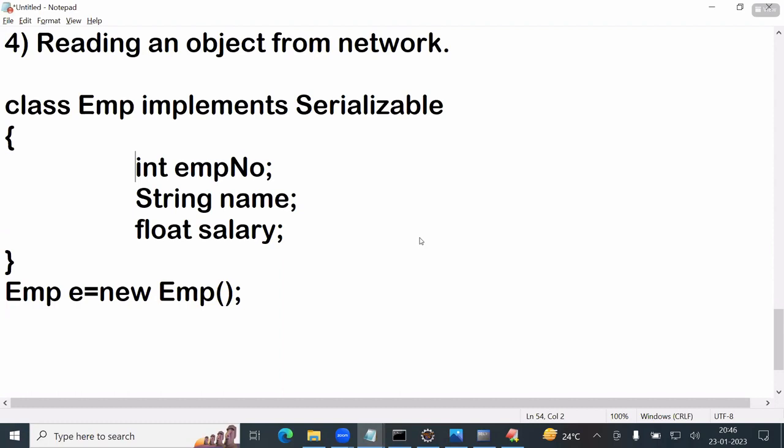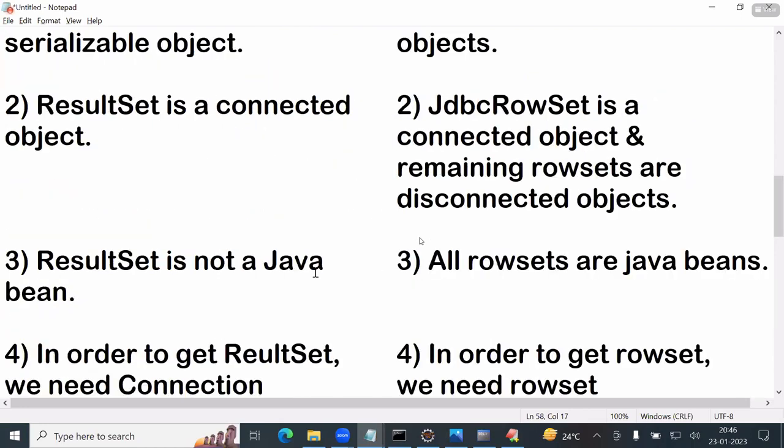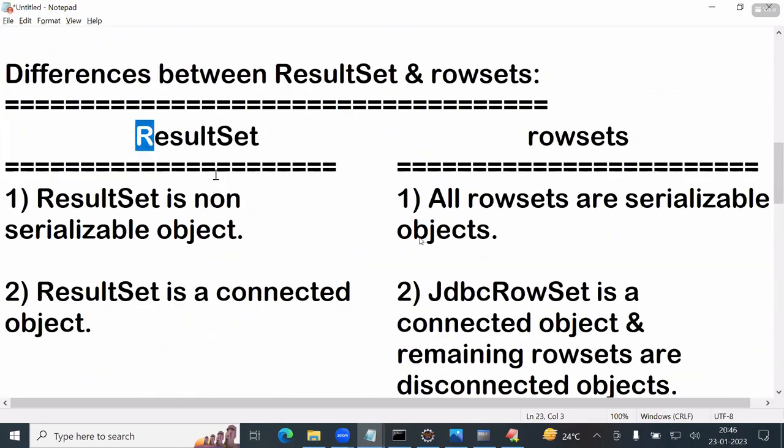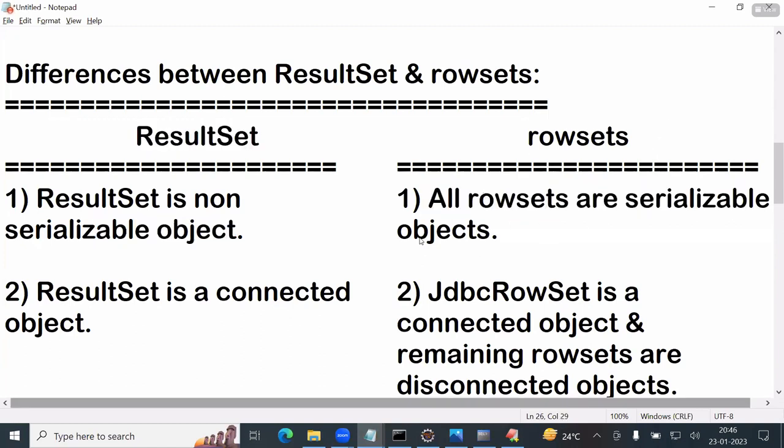Now, implement serializable. If you write this, the object becomes serializable. If you remove implement serializable, it is a non-serializable object. So here ResultSet is a non-serializable object. This object's data we cannot write to a file, cannot read from a file, cannot send in a network, cannot receive from a network. But RowSets are possible. All RowSets are serializable objects.